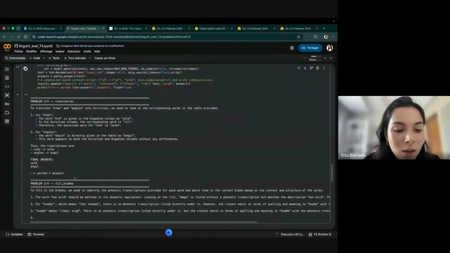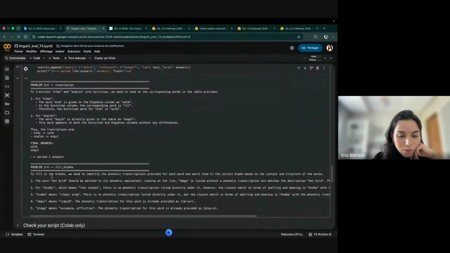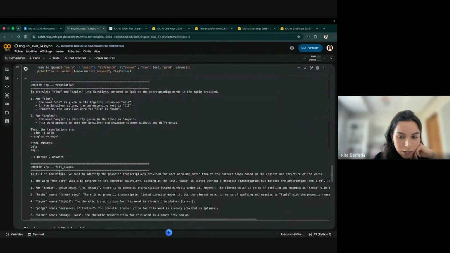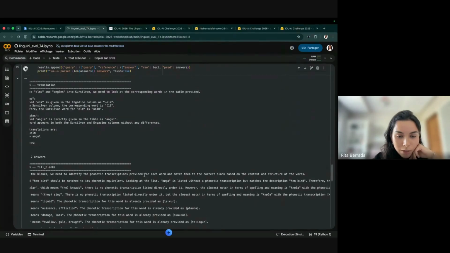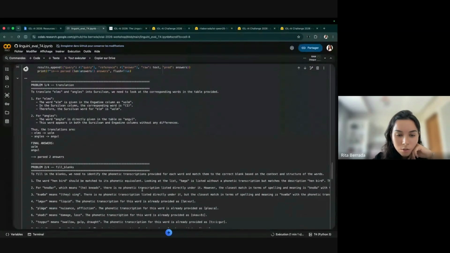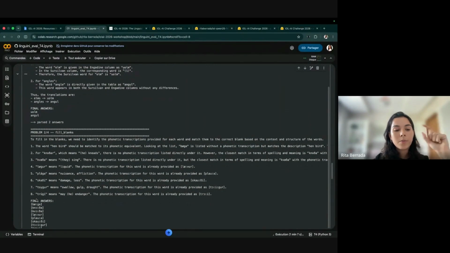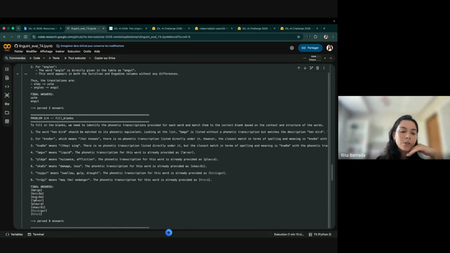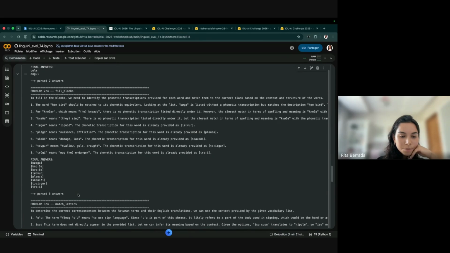The second problem it's encountering is a fill-in-the-blanks one. Again, it understood the context, and it says we need to identify the phonetic transcription provided. So it's taking a look at the context we gave it and it's going to use it. It solves every sub-problem, because as I explained, within a problem you can have several sub-questions, and it needs to answer each one of those. It produced the answers again in the format I asked and parsed 8 answers.